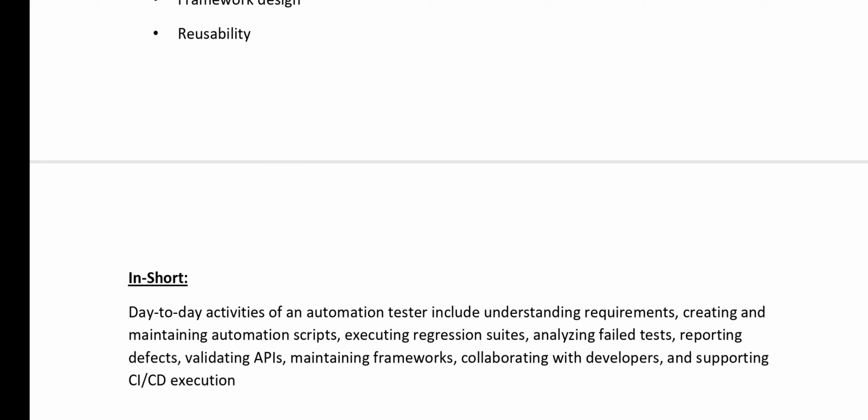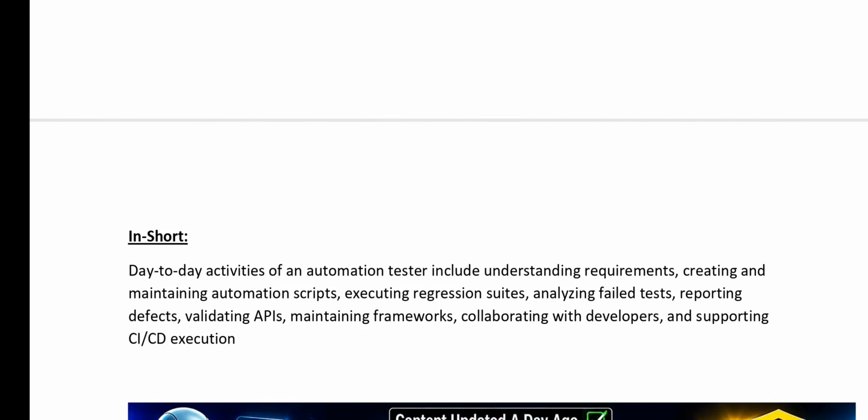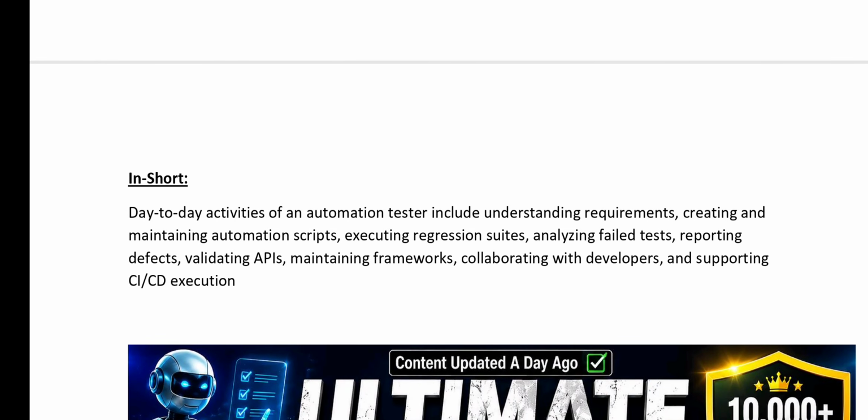Okay, so in short, if you want to tell the interviewer, the day-to-day activities of an automation tester include understanding the requirements, creating and maintaining the automation scripts, executing the regression suites, analyzing the failed tests, reporting the defects, validating the APIs, and maintaining the frameworks, collaborating with the developers, and finally supporting CI/CD execution along with publishing the reports. Okay, so this is how you can keep it short and sweet.